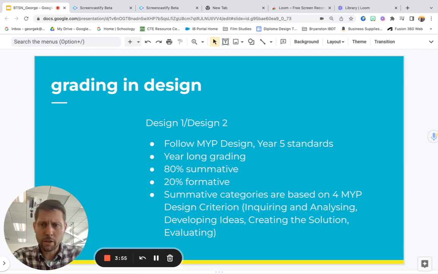So just to touch on grading for a moment, in the Design 1 and Design 2 classes, we follow the MYP framework. So the students are graded on those 4 criteria, which are the 4 segments of the design process. Each assignment is broken down into 1 or more summatives. Usually at the beginning of the year, it's 4 summatives per unit, 1 for each criterion. And those summatives evaluate their ability to master that particular criterion in that assignment.